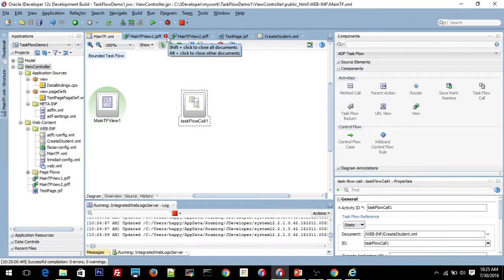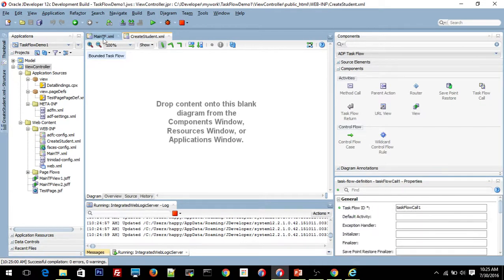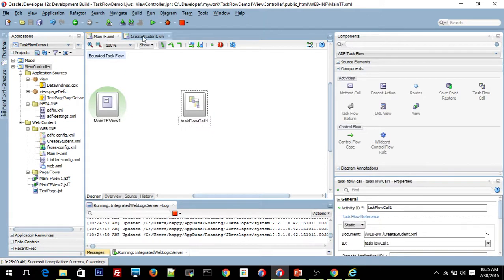So again I can close this. Now we have a main task flow and we have another task flow, but both are bounded task flows. So now we are trying to navigate from one task flow to another task flow, right? This is our second example. In the first example, we were navigating inside a task flow, from one view or fragment to another fragment, or one activity to another view.